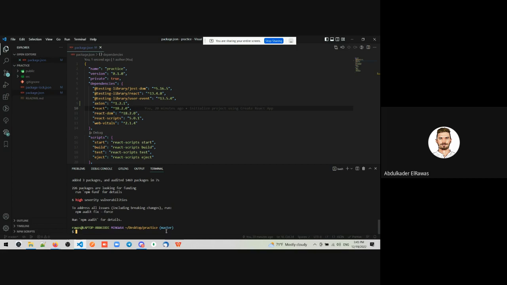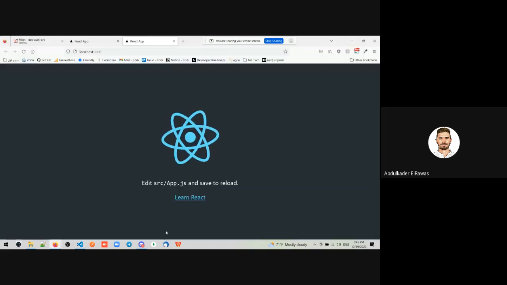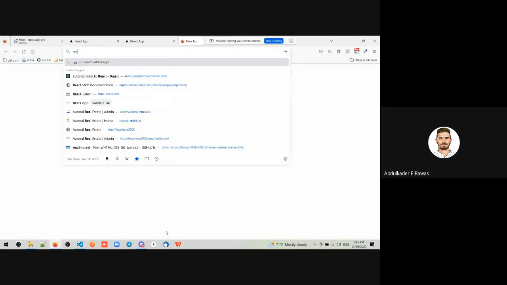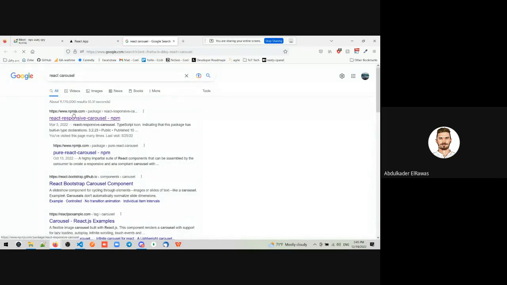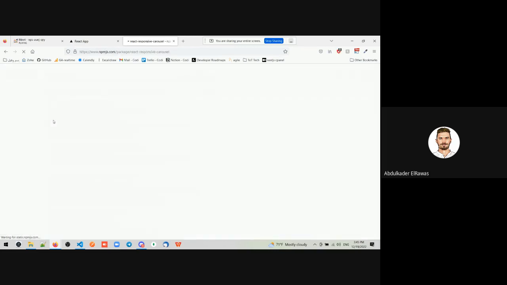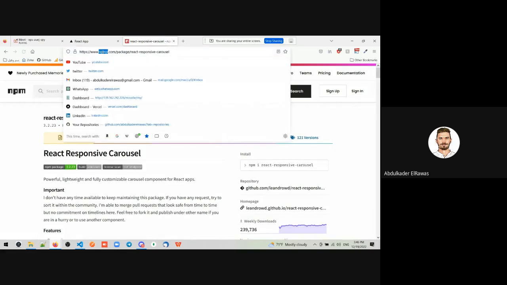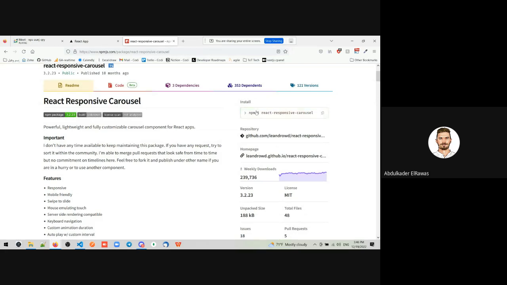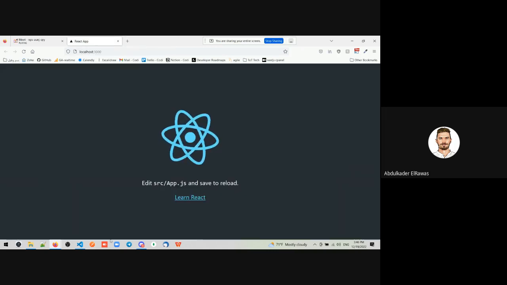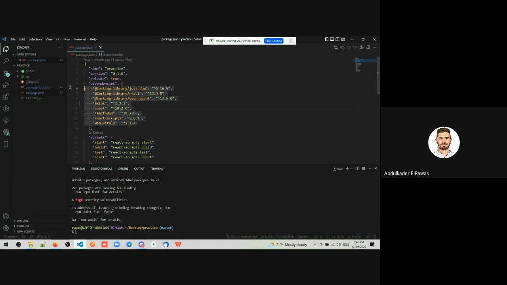We can install the table or a carousel, for example, for pictures to go left and right. Instead of creating it from scratch, you can search for React carousel, and you will find something called React Responsive Carousel. It's on npmjs.com, the global package library. To install it, you do npm install React Responsive Carousel, and then you'll be able to use it. And it's going to be in the dependencies list.